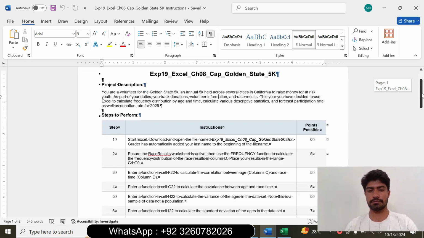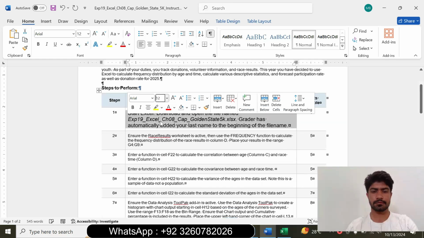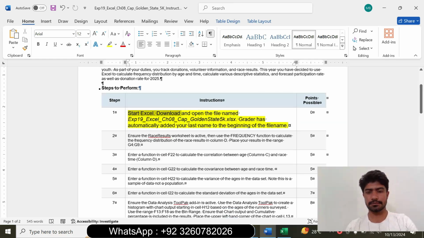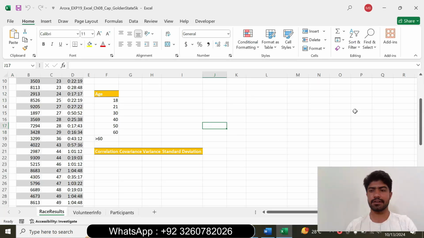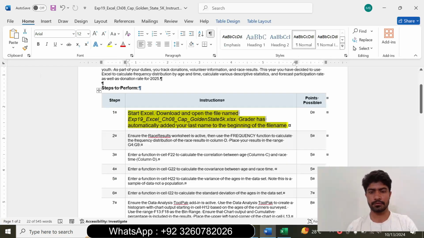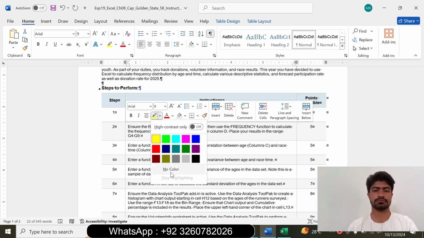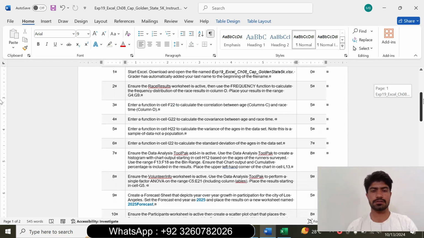So we can move to step number 1. Step number 1 is to start Excel, download and open the file named exp19 Excel chapter 8 cap golden state 5k. Grader has automatically added your last name to the beginning of the file name. Go to the Excel worksheet. I have already downloaded the Excel file. So step number 1 is complete. We can move to step number 2.